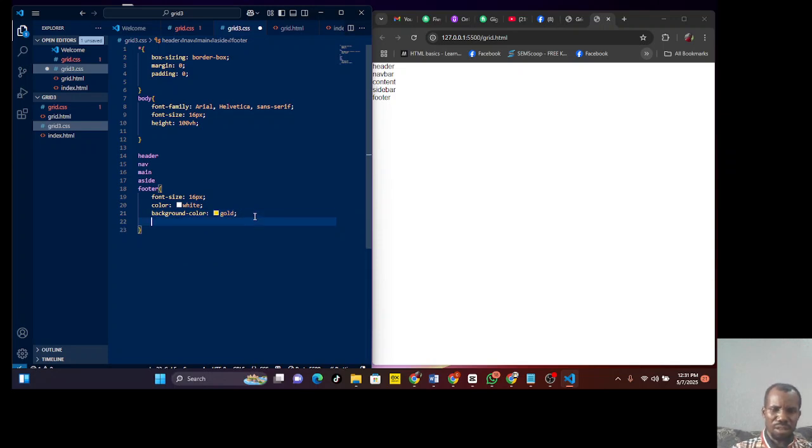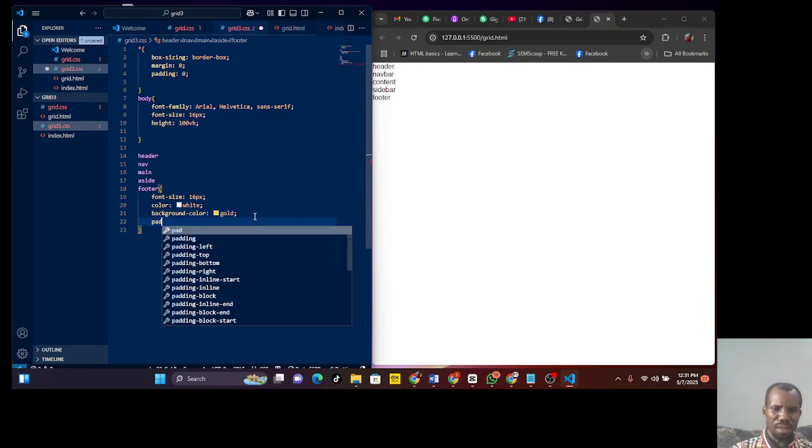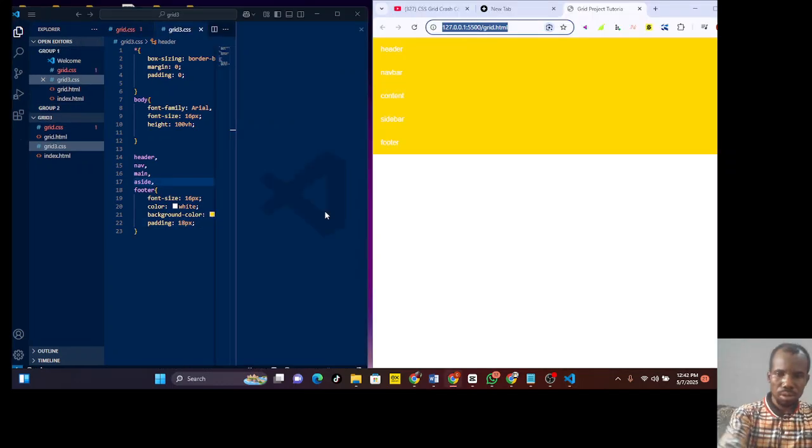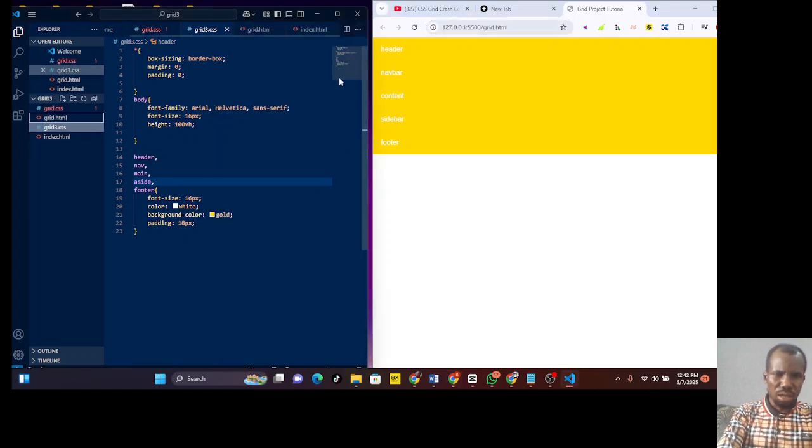Then let's give him a padding. Say a padding of 18 pieces. So you can try to give as many as you want to. Okay, anything you want to give, you can try to give. Everything is going on smoothly, but don't forget to always put your comma. Header comma, nav comma, and the rest of them, don't forget to put comma to differentiate them. And the last one, you're not going to put a comma again, like the footer.